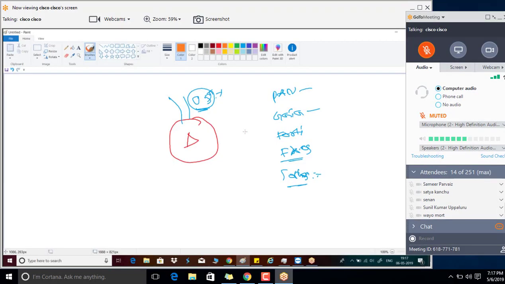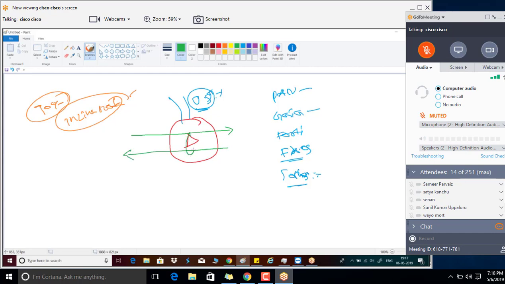Now where can we deploy it? We can deploy it in inline mode. In about 90% of the scenarios I have seen, hardware-based firewalls are deployed in inline mode. What is inline mode? All incoming traffic and outgoing traffic flows through the firewall. That is called inline mode. That's hardware-based firewalls.